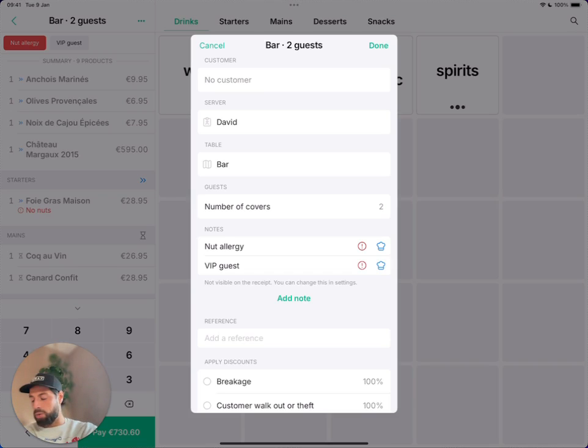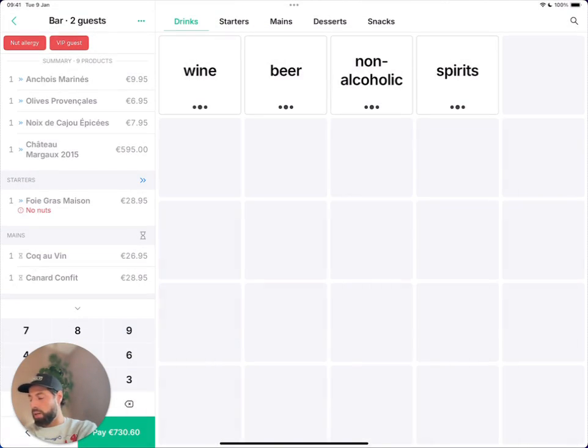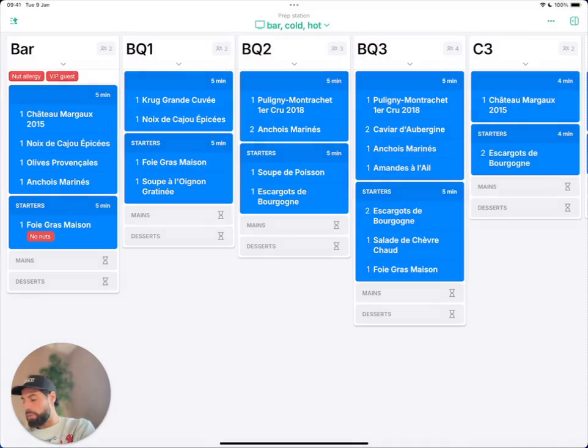So if I now turn on the VIP guest, make it important, press done, you see that it turns red. If I now go back to the prep station, you can see that VIP guest is now also shown in red. And this same note principle also works on product notes, as you can see here down with the no nuts note at the starter course.